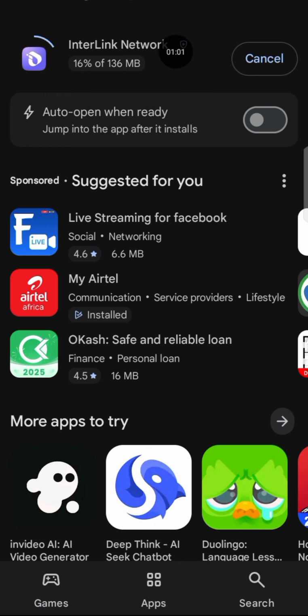All right, so let's wait. If you click that link, it will bring you here to download it. If you click Google Play, it will bring you here to download the app. Let's wait for the app to finish downloading so we can proceed.